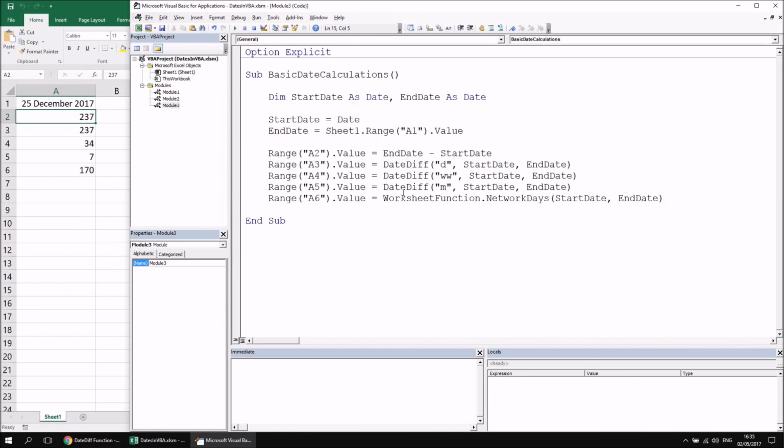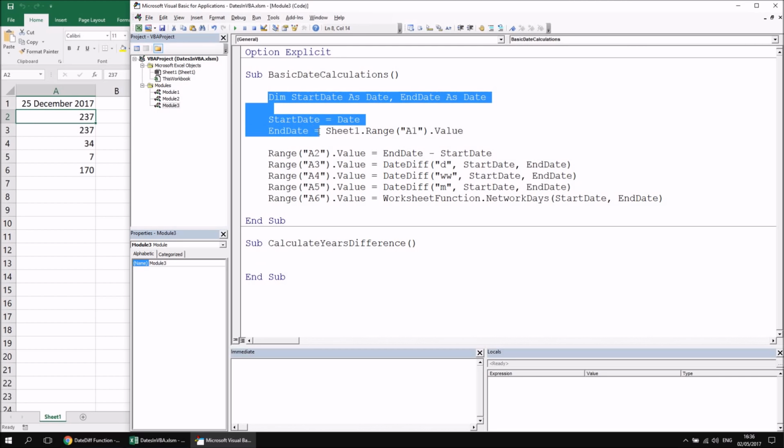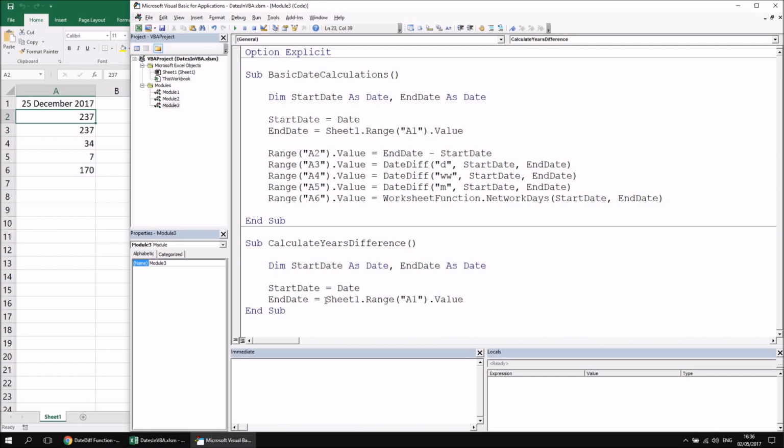Thinking back to the dateDiff function again, one common reason you're going to use it is to calculate the difference in years between two dates. So let me do a quick separate example of this. I'll create another quick subroutine called CalculateYearsDifference, something along those lines. What I'm going to do there is create a start date and an end date variable. In fact I'm just going to cheat and copy and paste some of these lines of code. This time I'd like my end date to be today's date, and I'd like my start date to be a specific date.